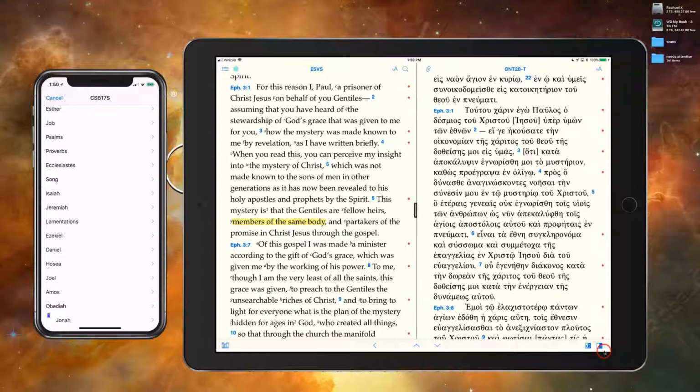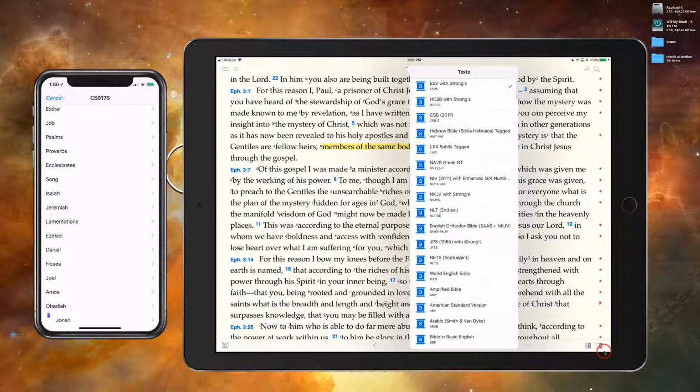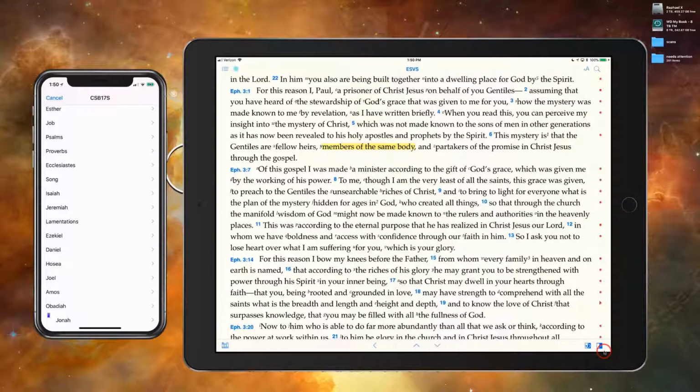All right, so I'm going to close our parallel pane for the moment, and we're just right back here. Now I showed you already that you can change to whatever text you want by just tapping right up at the top. I've shown you some of the features here in the text settings, but I want to show you a couple of other things while we're there. Before we continue, John has a question.